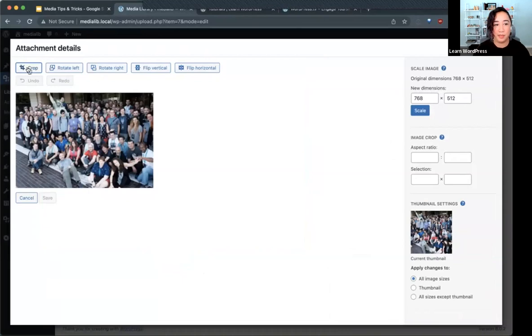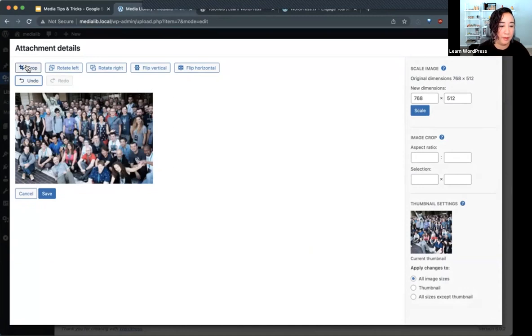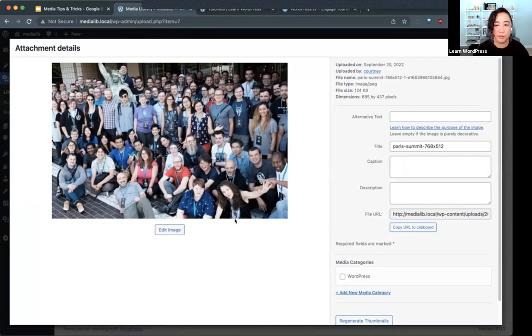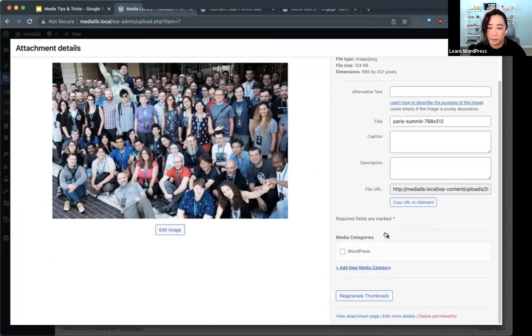So you can crop it by clicking on the crop button and say, I just want to tighten this up a bit. You can drag the corners to crop the image. All right, crop, and there you go. And then just hit save. There's the cropped image. And here you can regenerate the thumbnail. It's right in the attachment details because I have the Regenerate Thumbnails plugin activated.